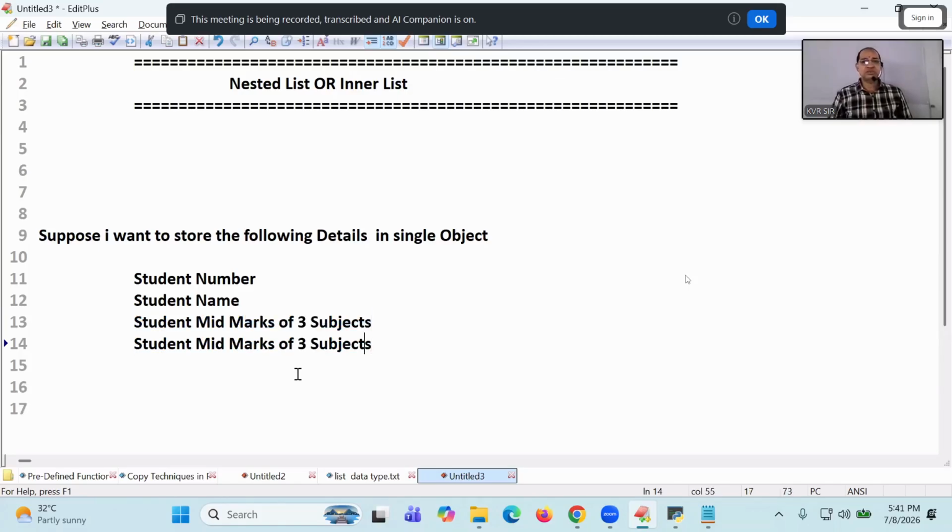Now I want to store student semester marks. I want to store sem marks of three subjects. What is the variable name? Semester marks. That semester marks contains internally how many values? Three values. Number contains one only. Name contains one only. But mid marks of three subjects contains three values. Sem marks is one only, but internally contains three. Did you catch that point?